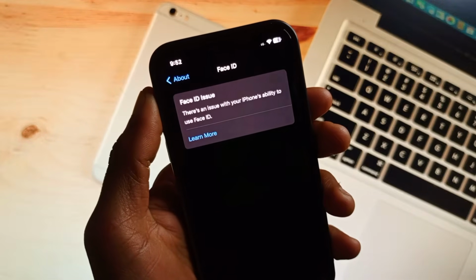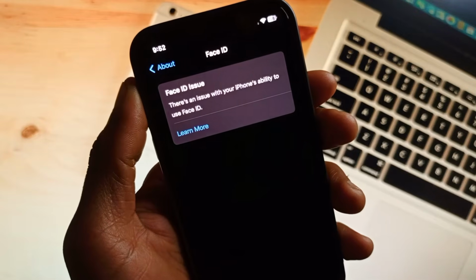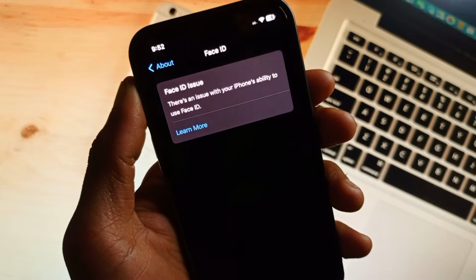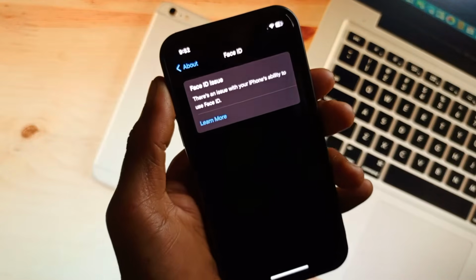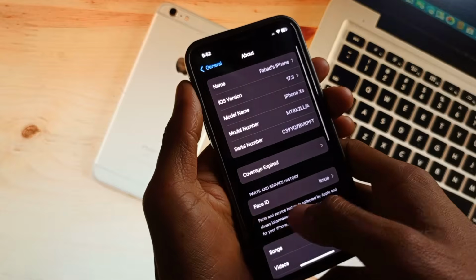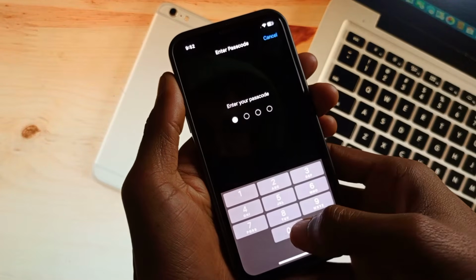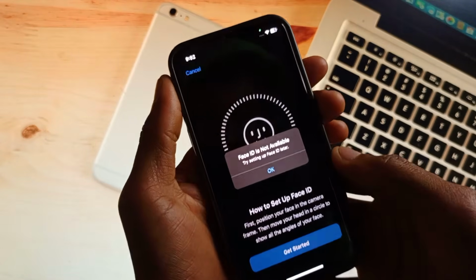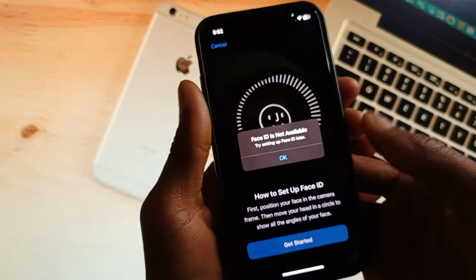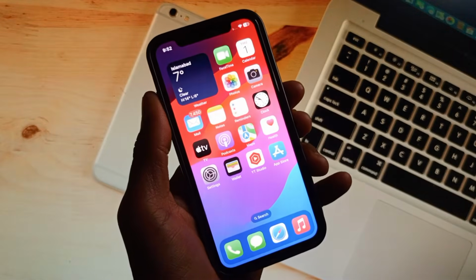So guys, in this video I'll help you fix the issue with your iPhone's ability to use Face ID. If you have this type of problem on your iPhone, as you can see here, when I am going to use Face ID, clicking on this one, and now you will see when I am going to set up my Face ID, I am facing this issue again and again. You can easily fix this problem, so let's get started without wasting any time.